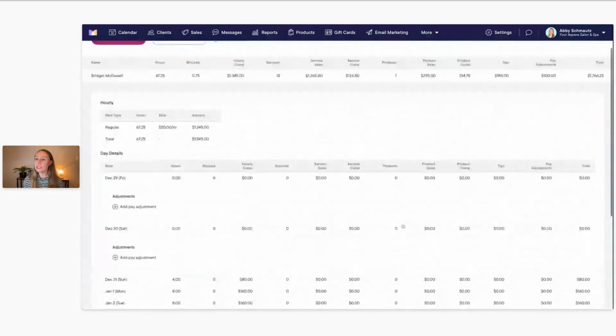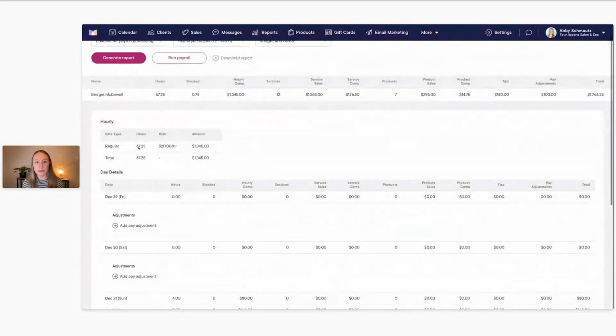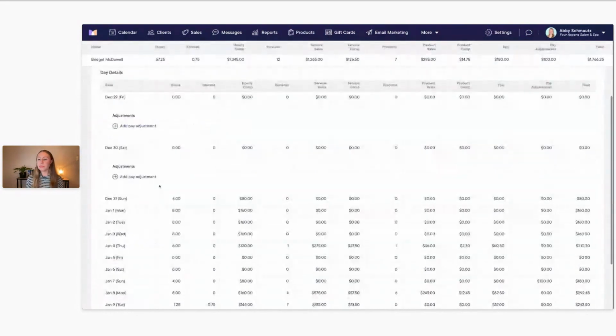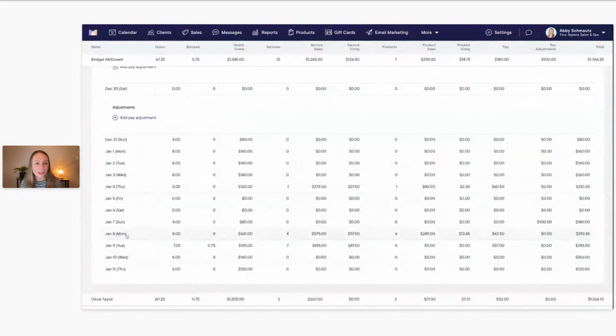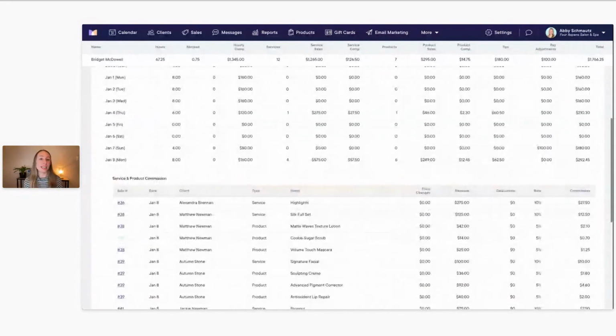So now what I'm going to do is drill down a little bit more. We have Bridget McDowell here. She's one of our staff members. I'm going to select a specific date so you can see more about the details that we can see. I'm just going to click here where it says January 8th, and expand the details for that day so we can see more about the different services and the products that Bridget sold.